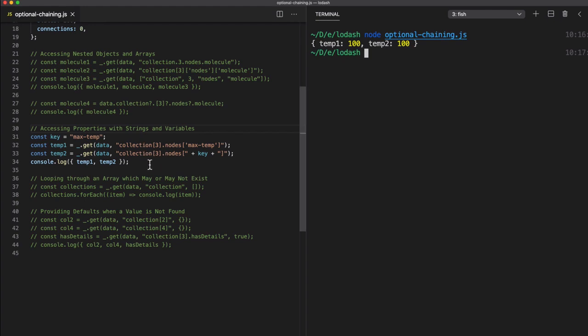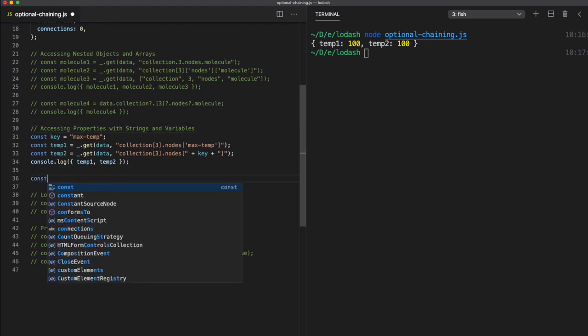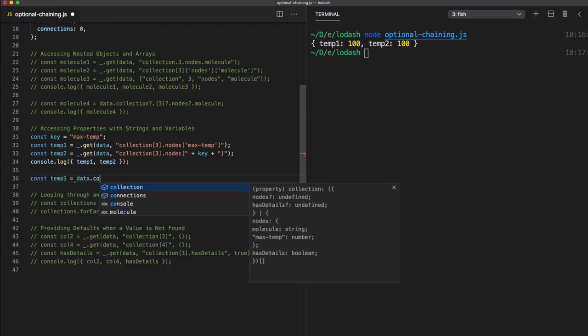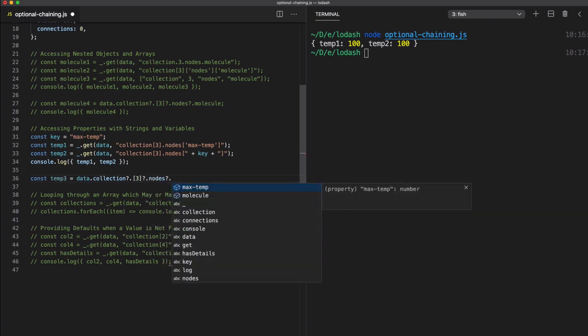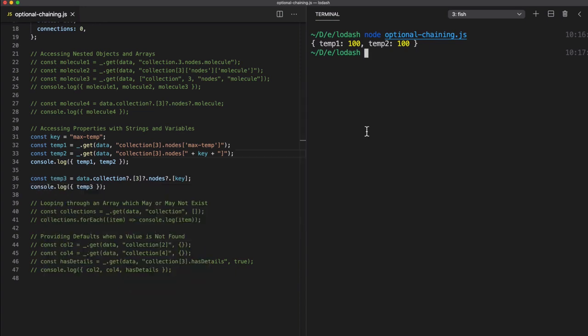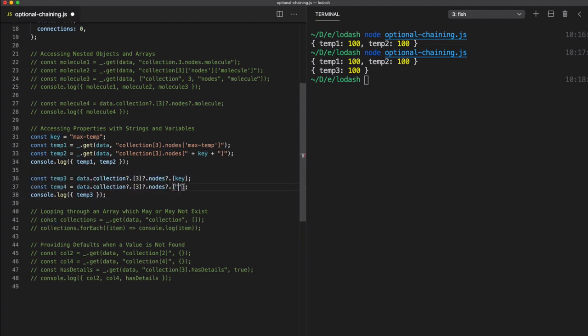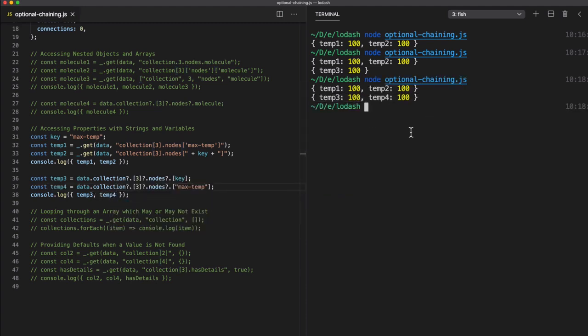To recreate this with optional chaining syntax, type const temp3 equals data.collection?.[3]?.nodes?.[key] and log that. And when we run the command, our result was exactly the same as what Lodash had. Now to do the same thing with the string accessor, you can create temp4 and instead of key, put maxTemp as a string inside of this square bracket notation and log that. And once again, the result's exactly the same.